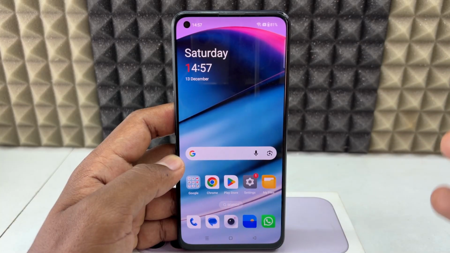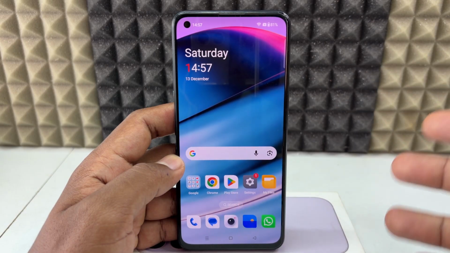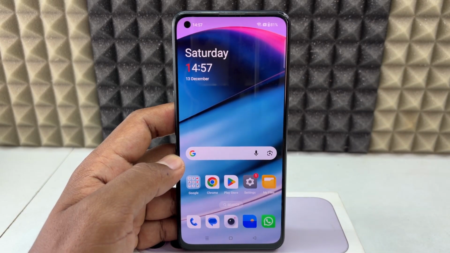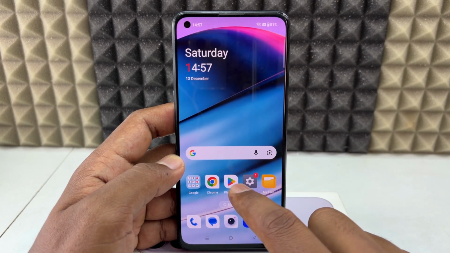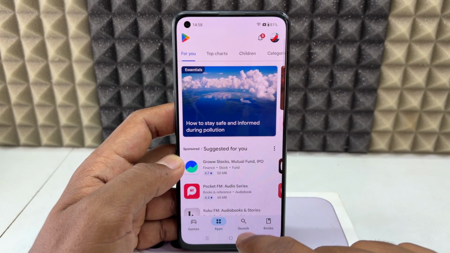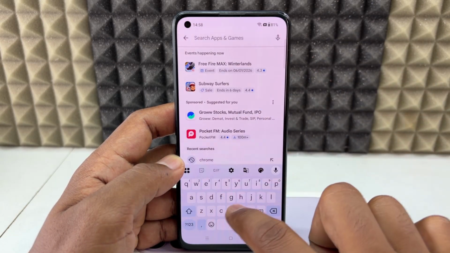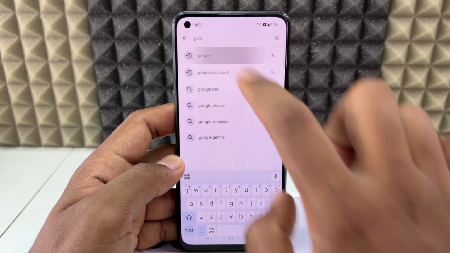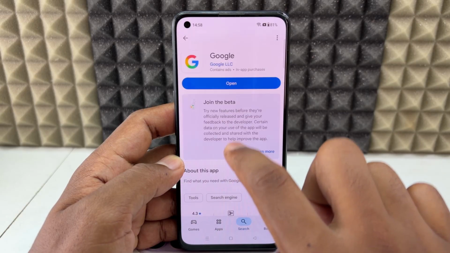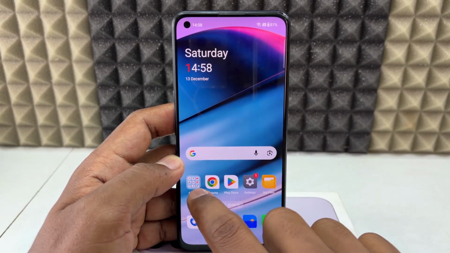If you want to use the Gemini app like Siri on your Android phone in your mother tongue, in your regional language, I'll show you. So the thing is very simple. Go to Play Store and click the search and type Google, and install this Google app on your phone and open the app.